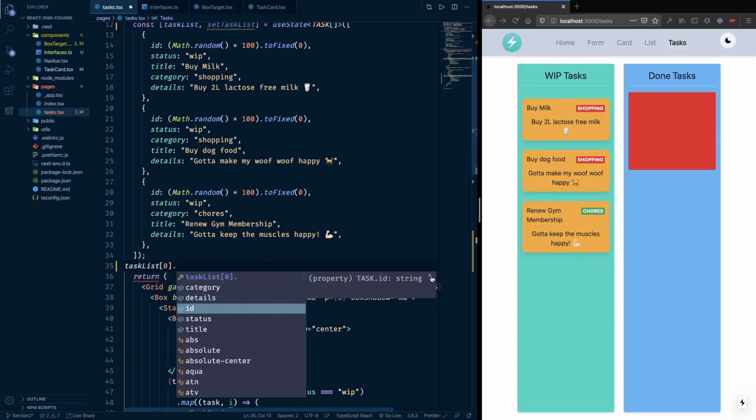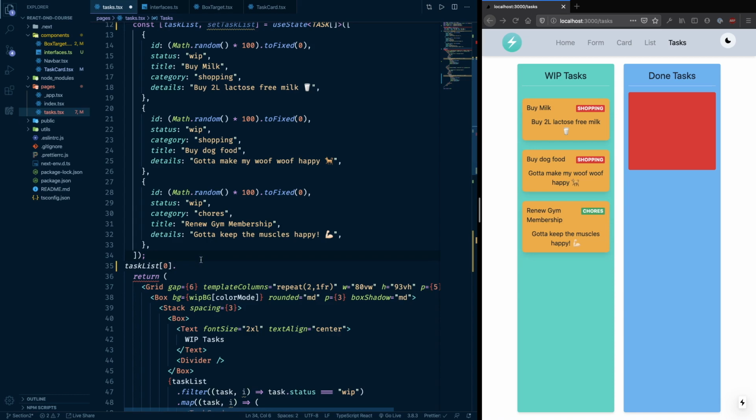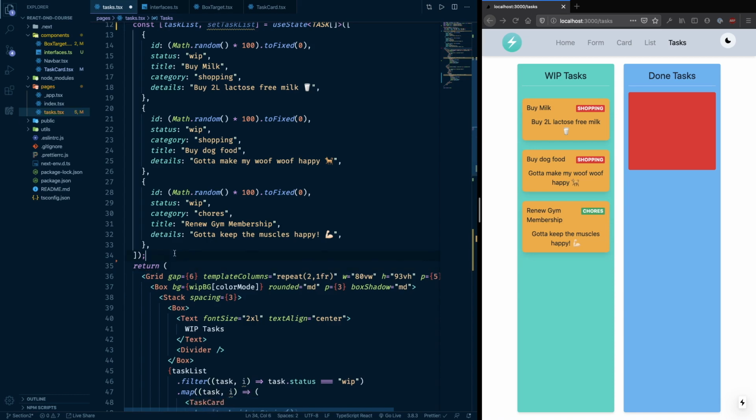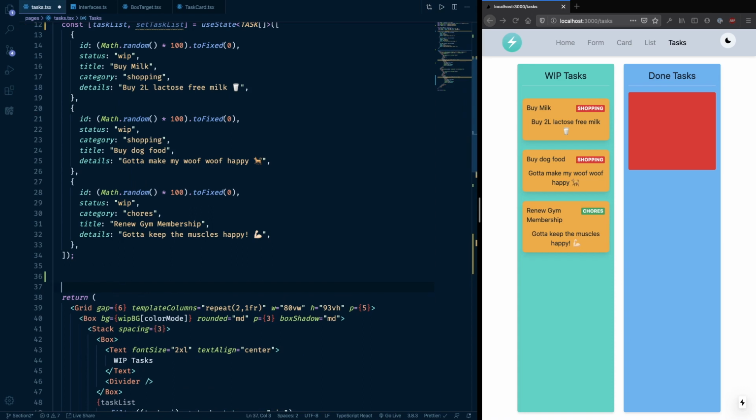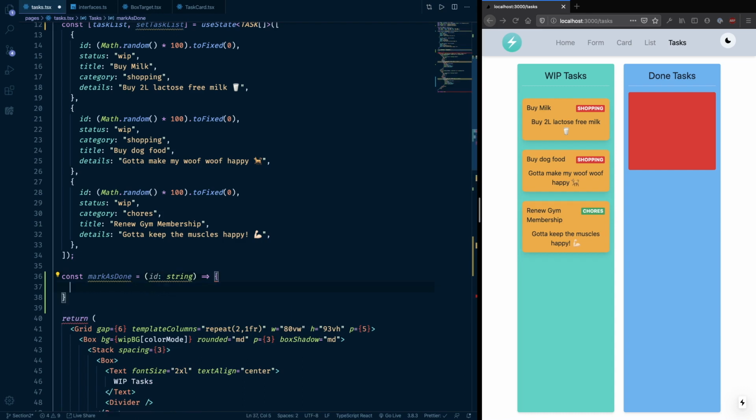Property task.id, it has to be a string, and so on. Good. So with that out of the way, now that we actually have correct types for our tasks, we can go ahead and write a function that will take the ID of that task and mark it as done. So let's call it that. So markAsDone equals, and it's going to take an ID, and that ID is going to be a string, and it's going to do the following.